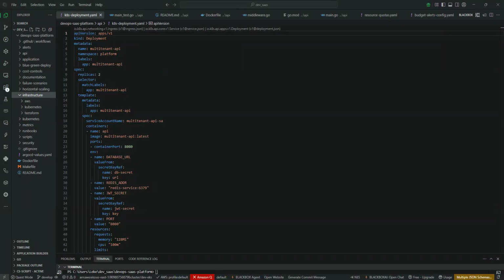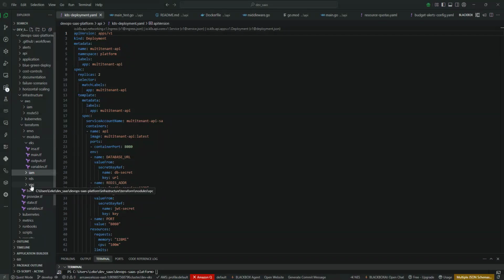I also have the infrastructure for Kubernetes configuration, so as you can see, it's all in here. This is the IAM roles. This is also for Kubernetes, and this is the Terraform that has the reusable modules for EKS, for the IAM roles, and for the VPCs. So this is everything about the infrastructure.